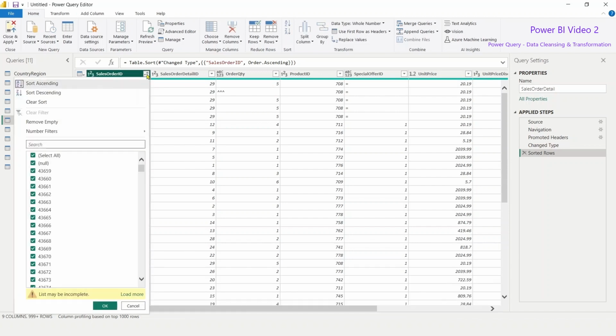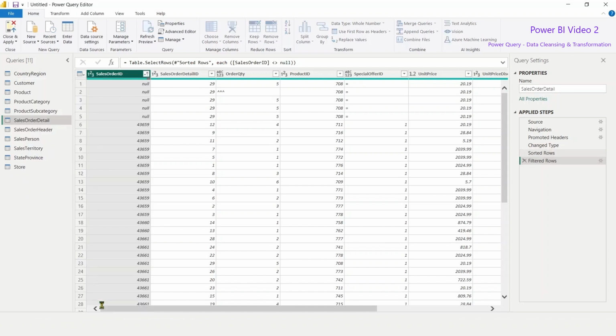Let's click on the arrow here. Now you can see the null rows are selected here. So let's unselect and click OK. And the null rows are removed, and under applied steps you can see the step added, filtered rows.